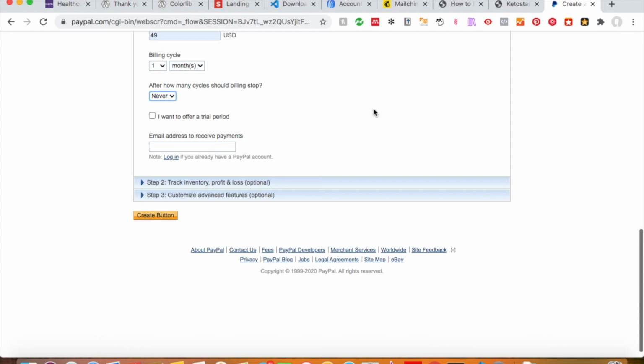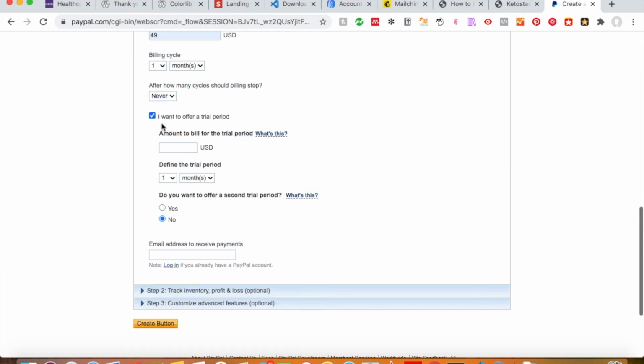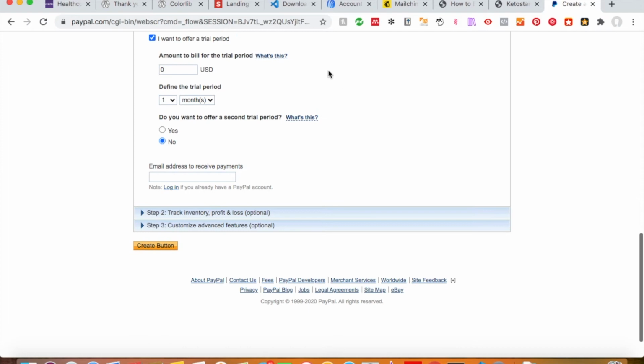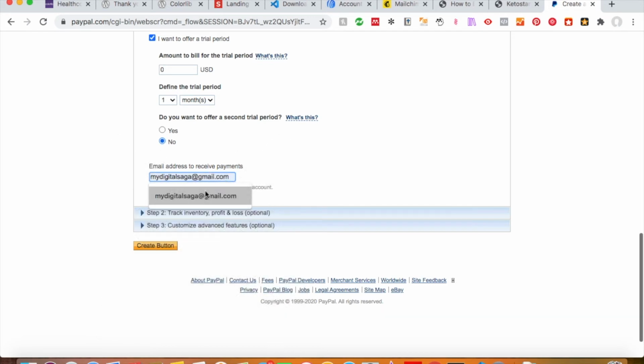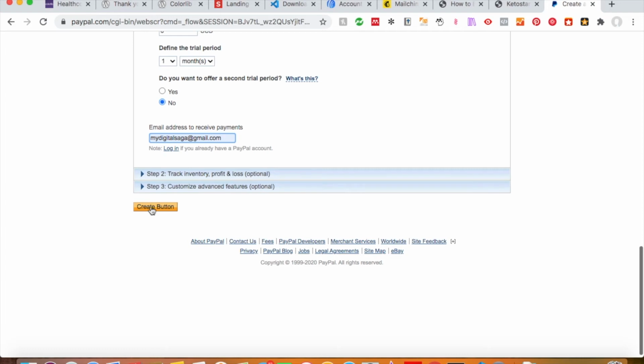PayPal button is really flexible, and you can choose the trial period, and you can just give a free trial and pick your email address to get paid with PayPal. Okay, create button.